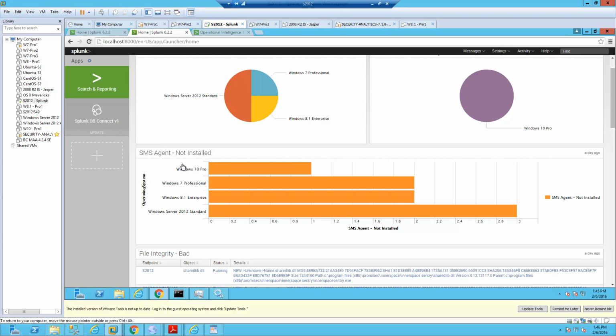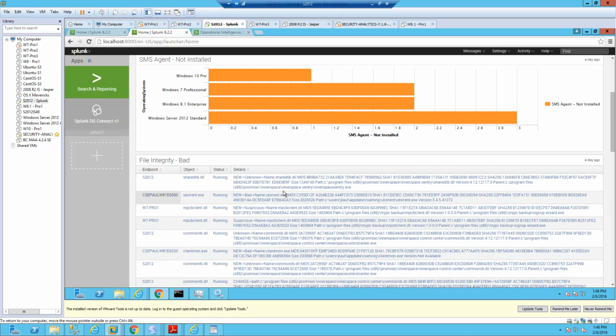Here in this use case, we are managing an agent, an SCCM agent to be concise, that is not installed, and per the platform where it's not installed. Promisec also gives you the ability to do file integrity monitoring.